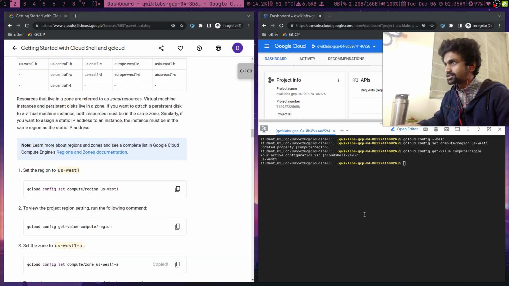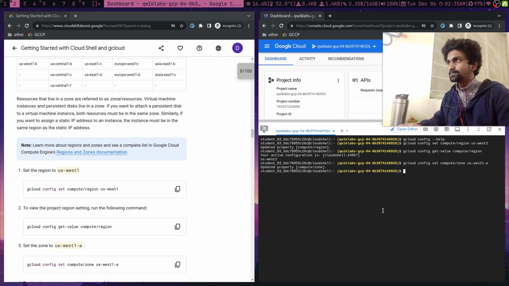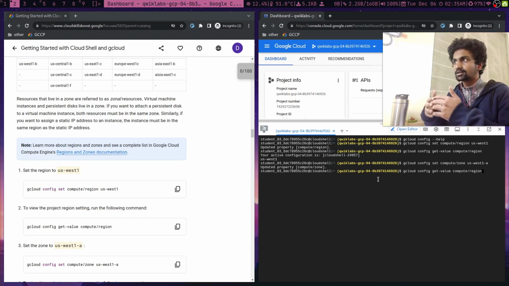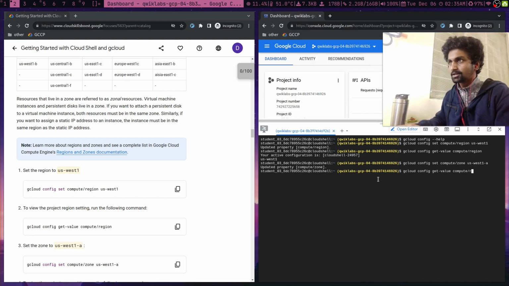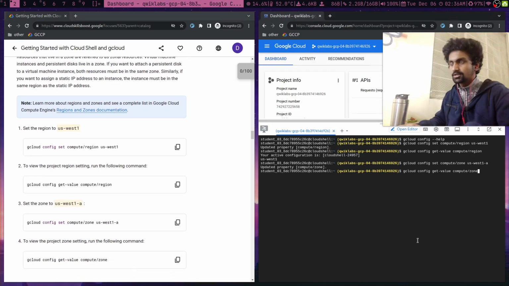And if we now set the zone as well, let's set the zone to us-west1-a. The property has been updated successfully. And now if we do compute/zone, I believe we can get the correct answer, but let's see. Okay, yes, it is zone. And then we'll get us-west1-a as the zone.